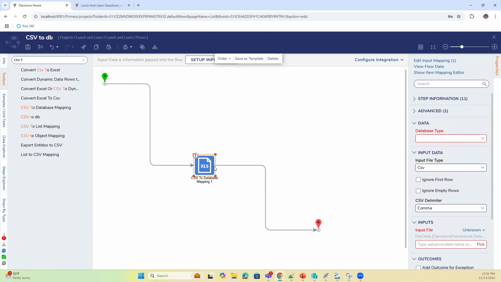So the two things I want to check are, and I'm going to write these down as well. Can we update a state parameter in the request URL from Decisions to the Okta or SSO provider? And how do we use the CSV to database mapping?